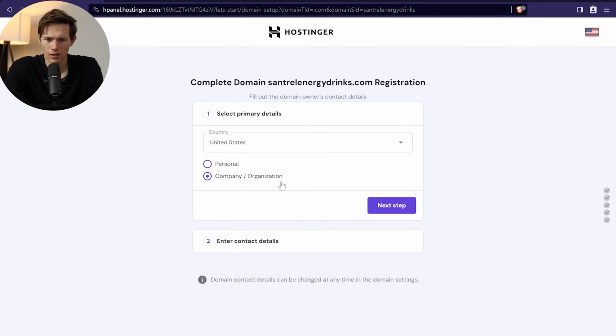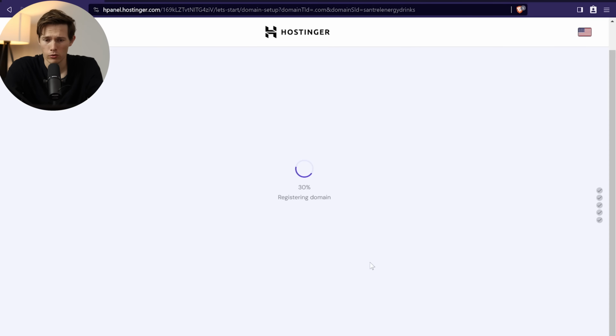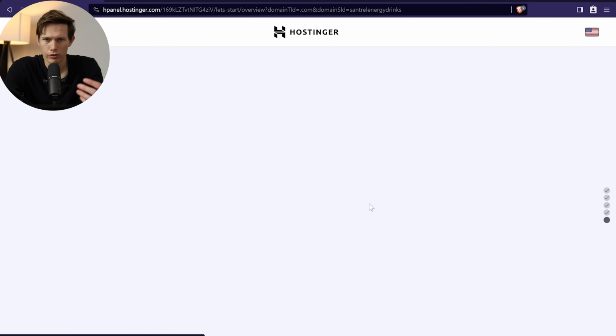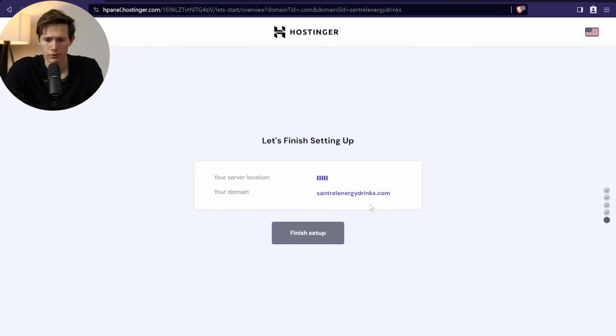We can click continue. And now we'll enter our contact information. It's going to be registering the domain. And in this time, I recommend going over to your email and verifying your email for your hosting account as well as for your domain. This might take a minute or two. Then we'll click on finish setup.